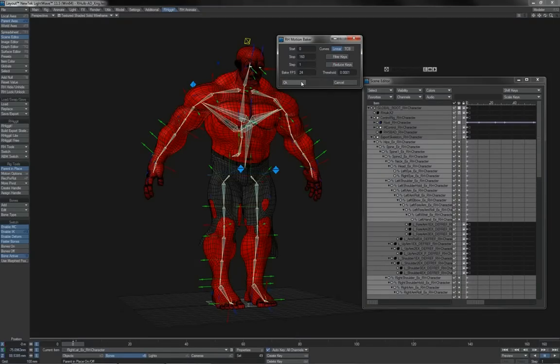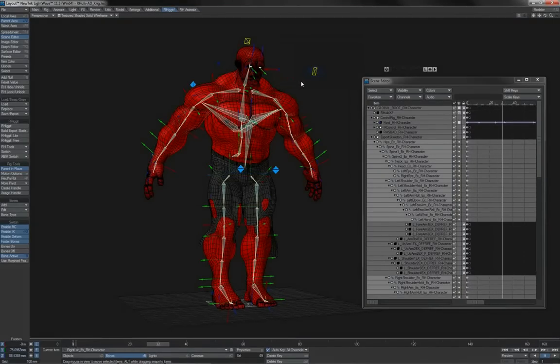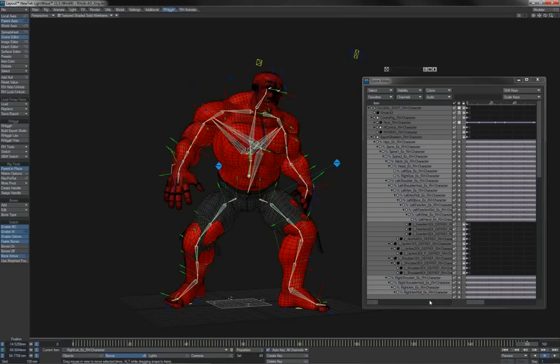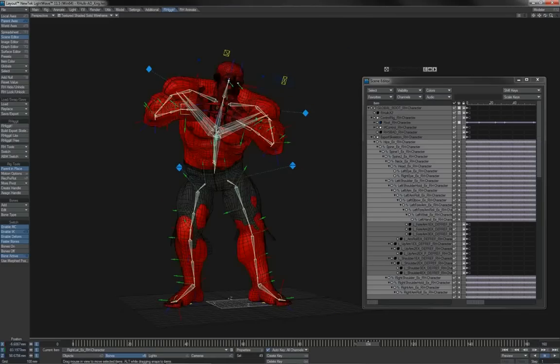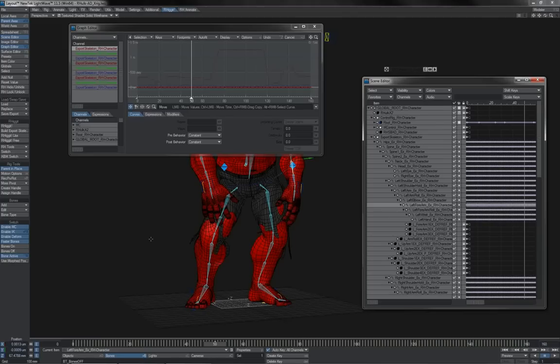So I've got my range there, 0 to 160, hit OK, and Lightwave will chug through, and when it's done, everything has been baked down to keyframes. So that's pretty good. Now if we take a look at a given bone here in Graph Editor, we can see that, for instance, for the forearm, I've got all of these basically do nothing keys going on in some of these channels, the position, the scale channels.